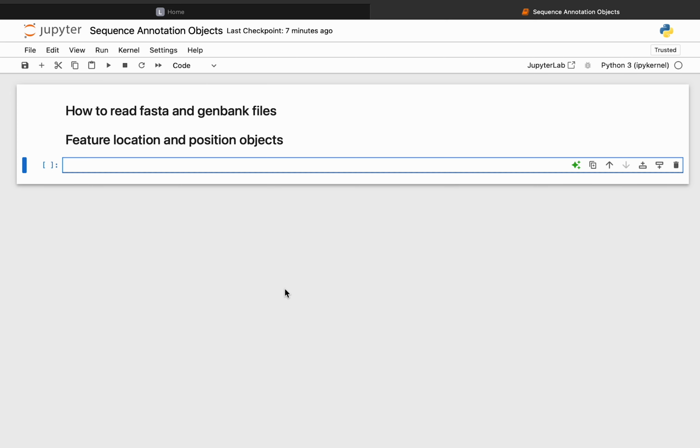So today we are going to explore how to read FASTA and GenBank files, then how to access feature, location and position objects. So let's start with a quick overview. What is Biopython? Biopython is a powerful tool for computational biology, and one of its core modules is Bio.SeqIO, which we are going to use to read and write sequence data in various formats like FASTA and GenBank. For today, let's begin with the FASTA file.